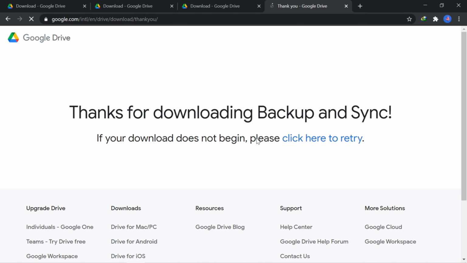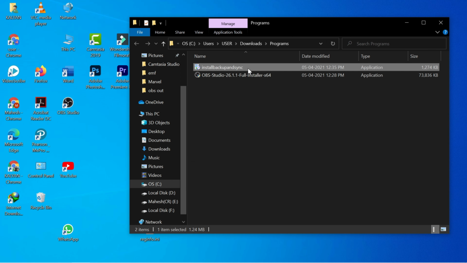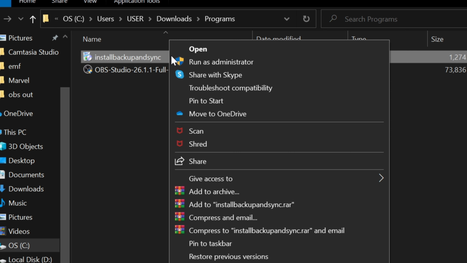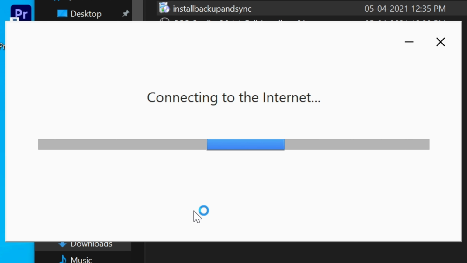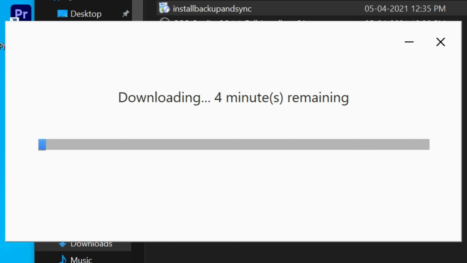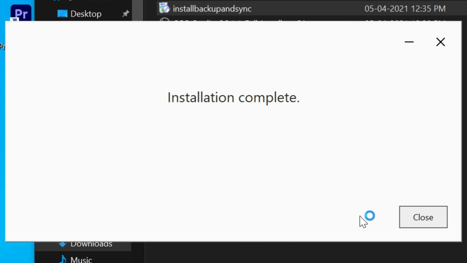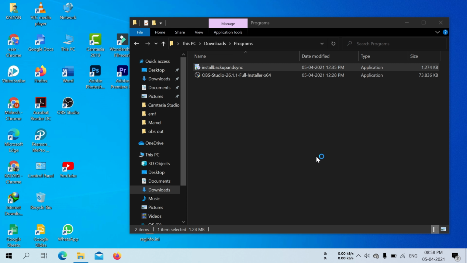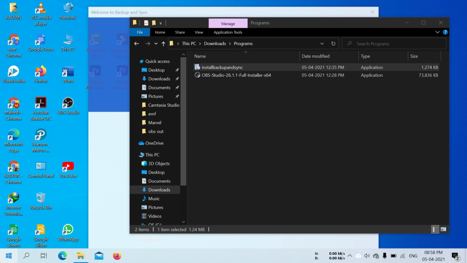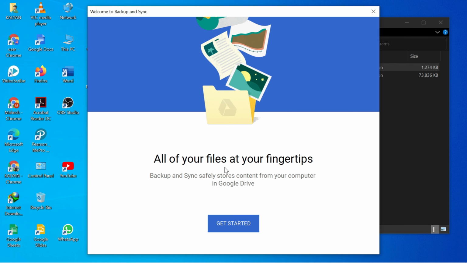Now locate the file in your file explorer. This is it. Now right click on this and run it as administrator. Now hit on this yes button. It is connecting to the internet and the download has started. The installation has been completed. Let's close this. The Google Drive app has been started.